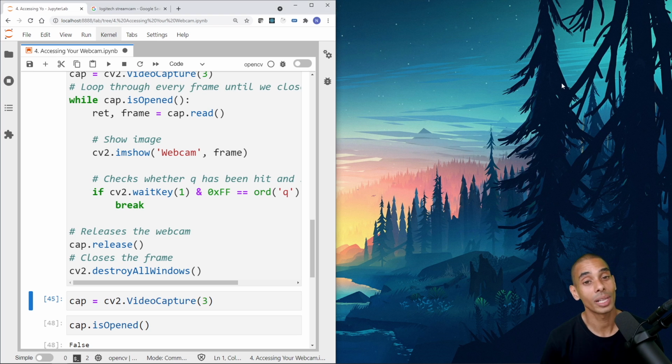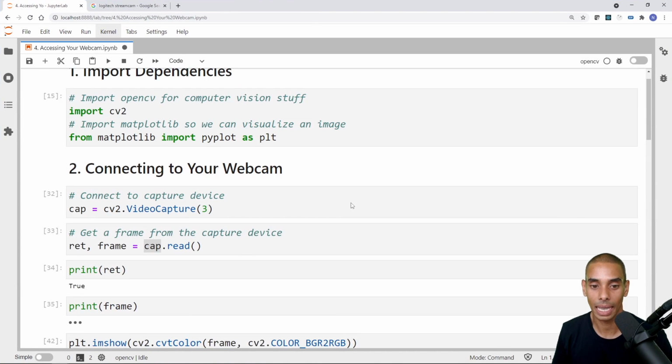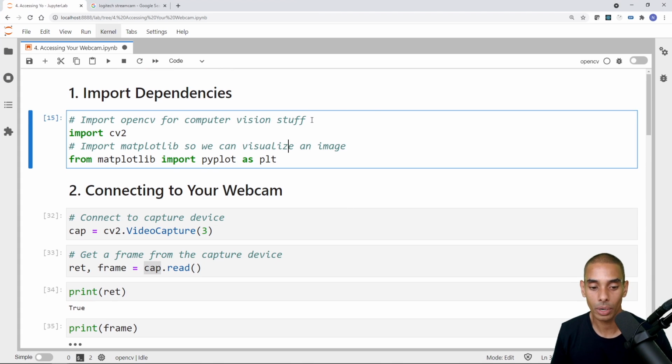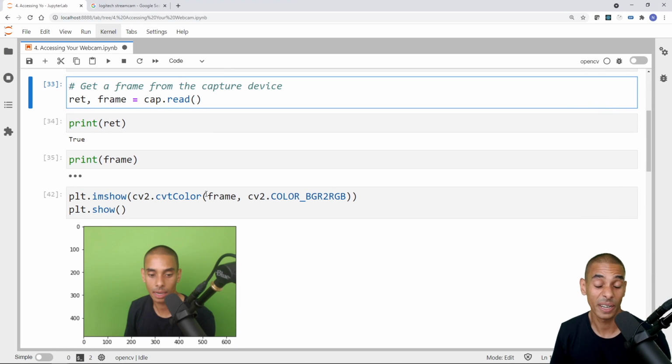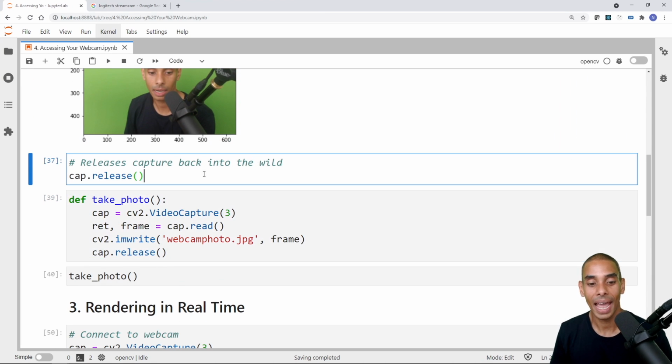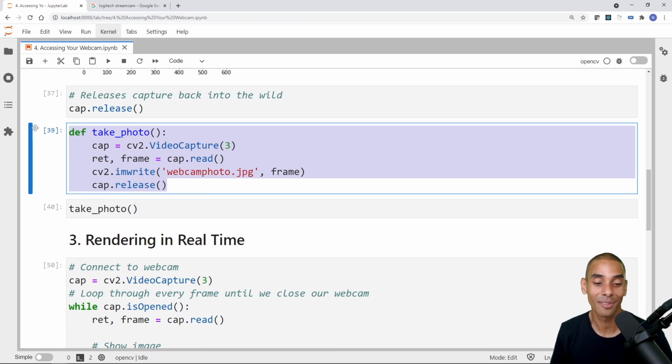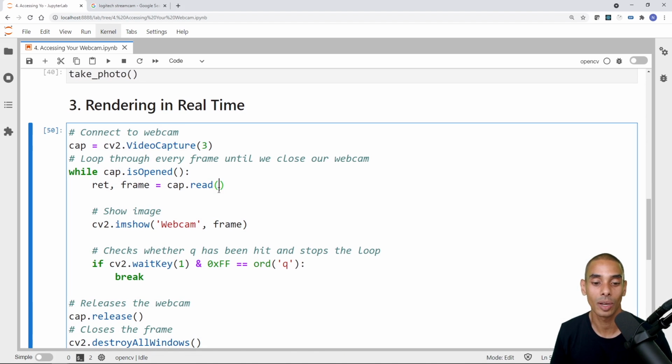And that, in a nutshell, is how to work with your video capture device. We went through a bunch of stuff, but again, we're going to keep this one pretty tight. We imported our dependencies. I walked you through how to connect to your webcam and how to find the correct video capture device number. A lot of it is just iterating and testing. Then we took a look at how we can take a photo using our webcam, and last but not least, how we can render in real time. On that note, that about wraps it up.